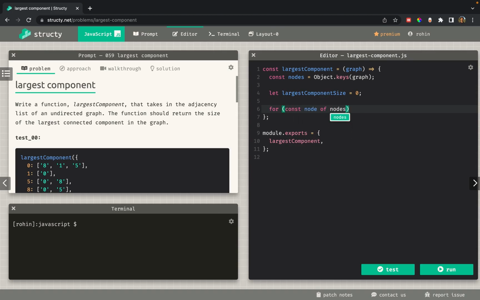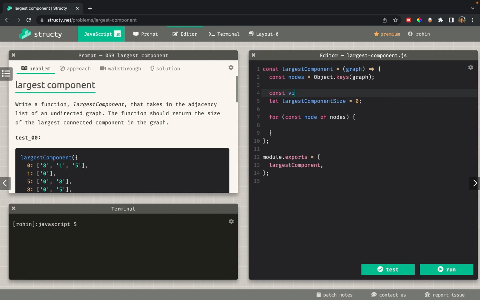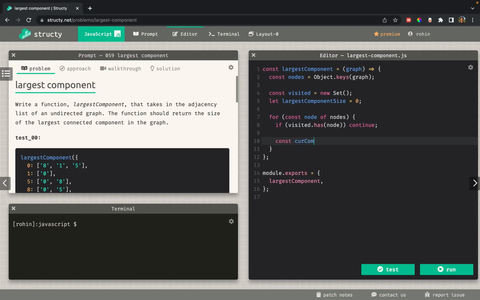Then we'll iterate through each of our nodes. And what are we going to do for each node? Well, one thing is we might have already visited the component for this node. So we're going to have a visited set. And we'll say if visited has our node, then we can just continue. We don't need to check this component again, because we have checked it before. Other than that, we can say curComponentSize is going to be some function getComponentSize, and that's going to take in our starting node and then the graph, and it's going to return a number that is the size of this component, the component that this node is a part of.